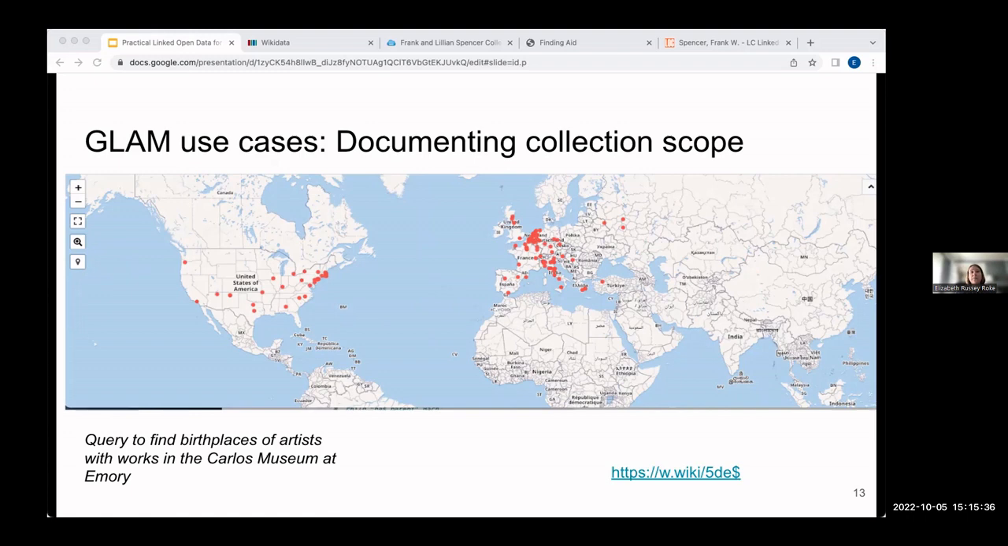They didn't necessarily add other information about that artist. Instead, what they've been able to do is match that information to information already in Wikidata, such as birthplaces of all those artists, and then be able to create images like this, which is a map of all the collections held at the Carlos Museum, all the artists with an item at the Carlos Museum and the birthplaces of all those people.